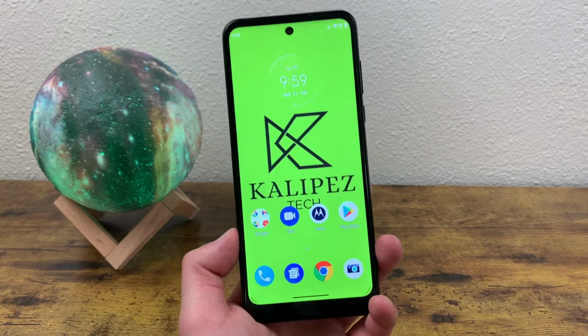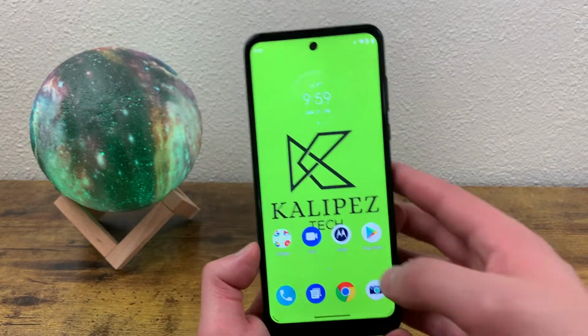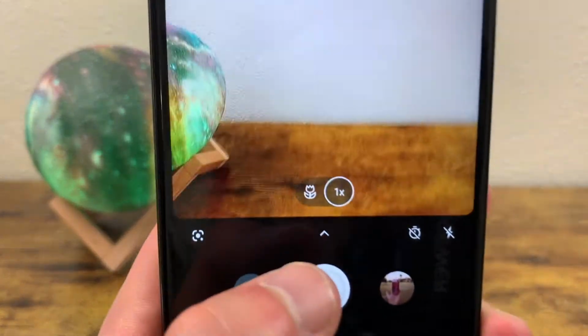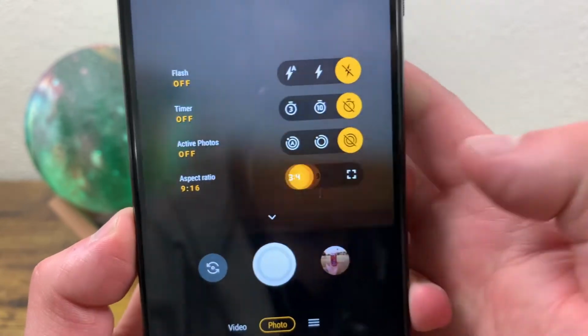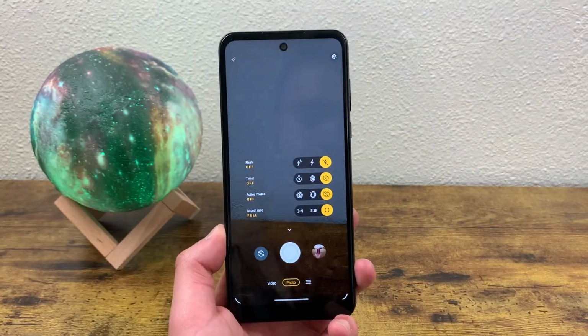Now, the next thing I'm going to show you is how to change the aspect ratio of your frame. By default, the aspect ratio is going to be 3:4 on this phone, but if you want to change it, all you need to do is press this arrow right here, and you can choose between 3:4, 9:16, or the entire screen, which in this case is going to be 20:9.